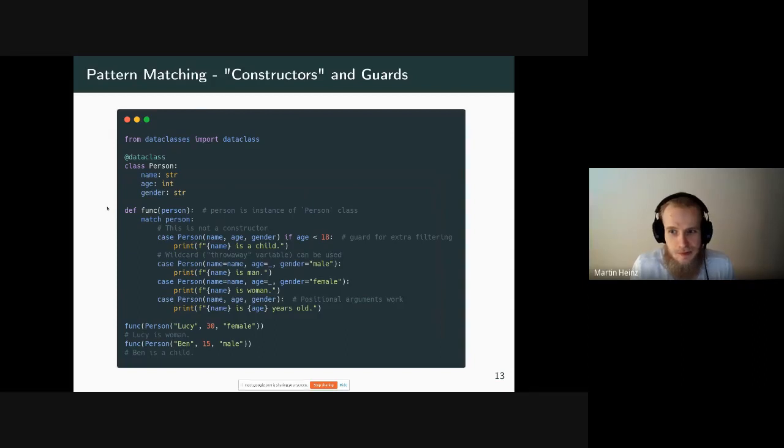If you don't want to use plain iterables, it also works with classes. So this example does the same thing as the previous one, but instead uses a data class. In the individual cases, we can use something that might look like a constructor, but it actually does not construct the object. It's just kind of a template. In this first case, you can also see a guard. So if you need to do additional filtering, you can use an if statement at the end of each case.